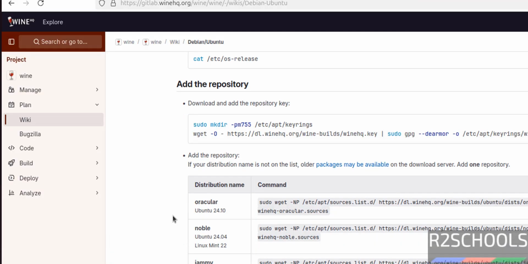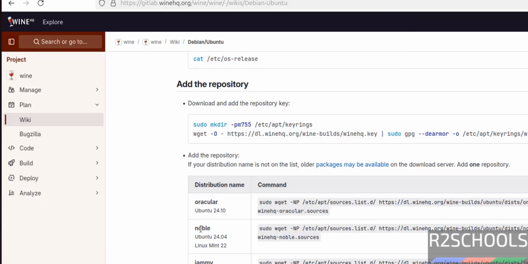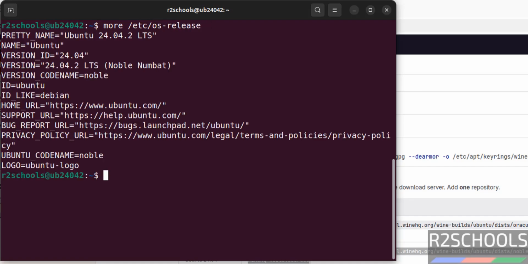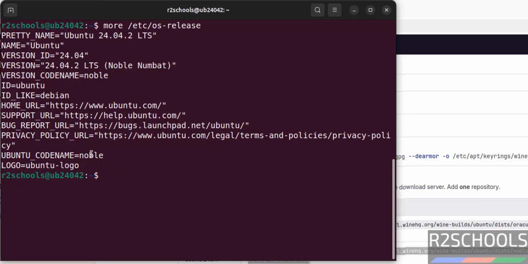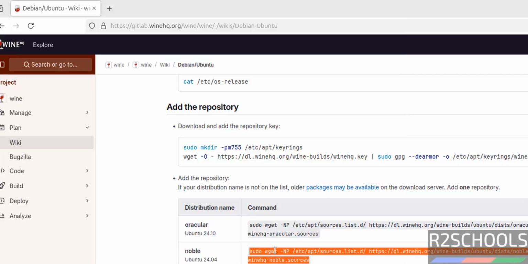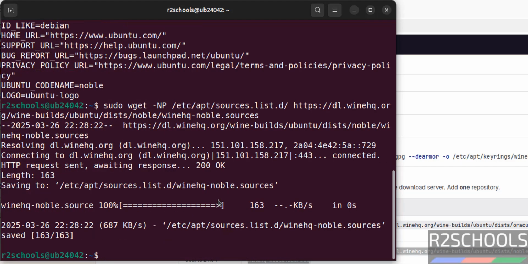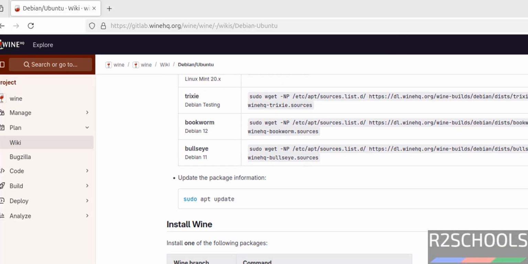See here we have different options. I am on Ubuntu 24.04 and its code name is Noble. If your code name is Jammy, then you have to run this command, that is adding the sources. Okay, copy this one. One more time I will show you more /etc/os-release. See, code name is Noble, that's why I am copying this one. Suppose if code name is Jammy, you have to copy this command. Okay, so right click, copy, paste it, hit enter. It is done.